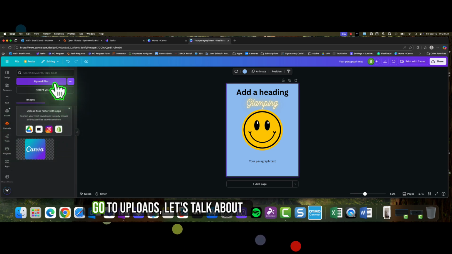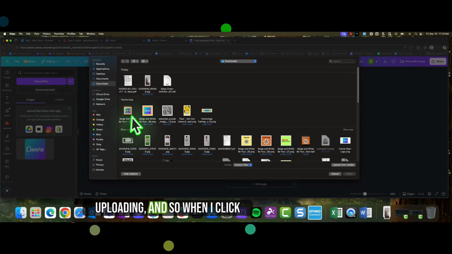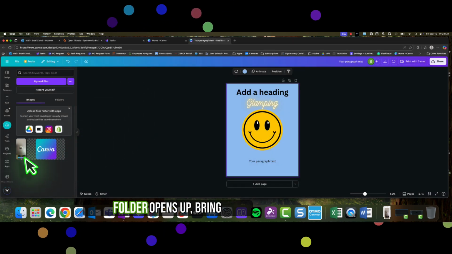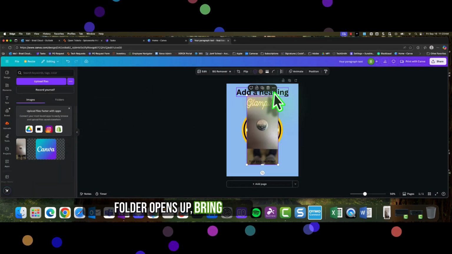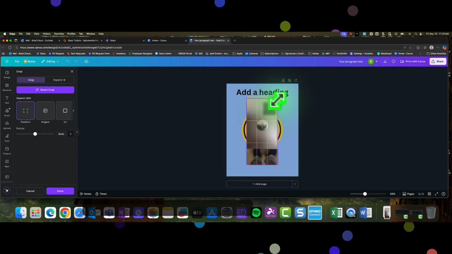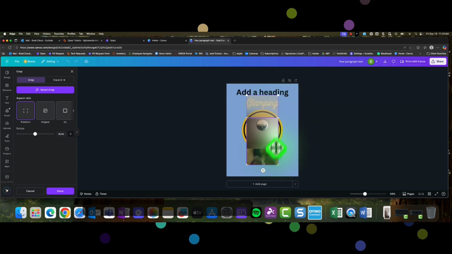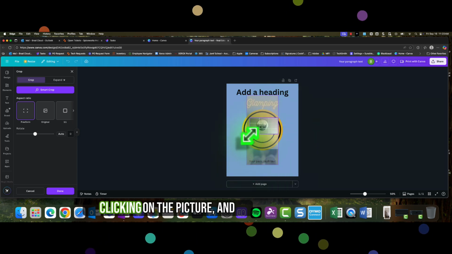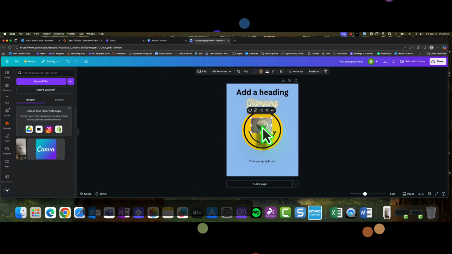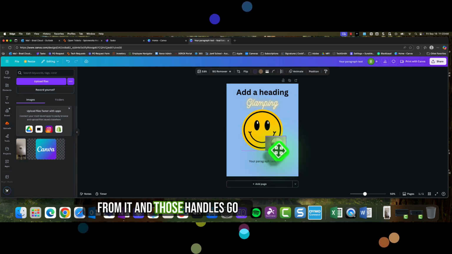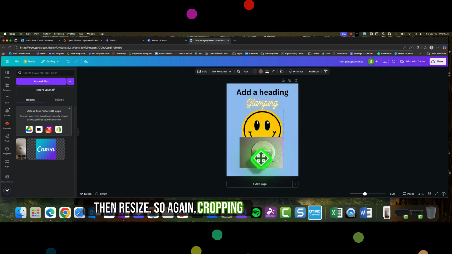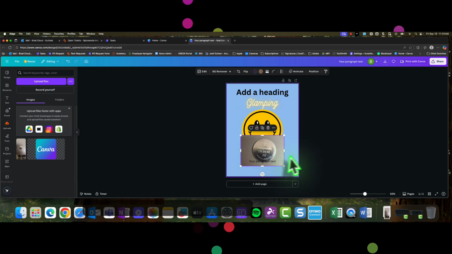And then you can go to uploads. Let's talk about uploading. And so when I click on upload, my download folder opens up. Bring whatever I want to bring in, that image of a battery here. And then I can crop. And I crop by just double clicking on the picture, and then it has those handles that allow me to rearrange. And then I click away from it, and those handles go away, and then I can move and then resize. So again, cropping is double clicking on an image.